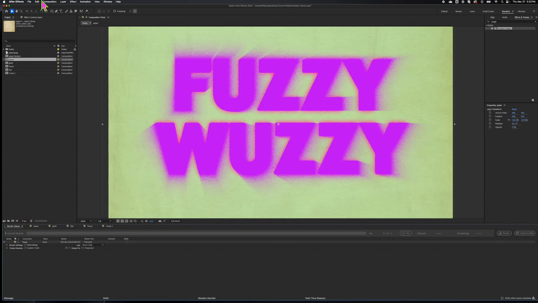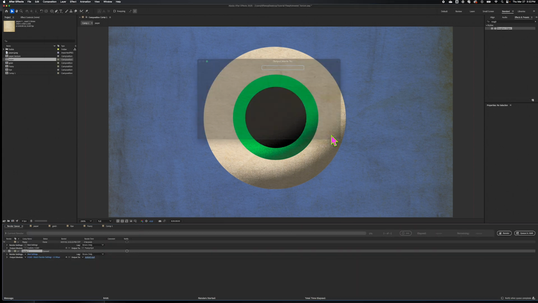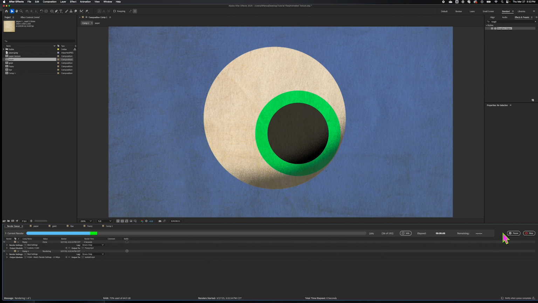Okay, so the next thing you're going to do is come on over to the eye comp, and we're going to do the same thing. We're going to render that out. And I just want to make sure it's going to my desktop. Okay, perfect. Render that out.